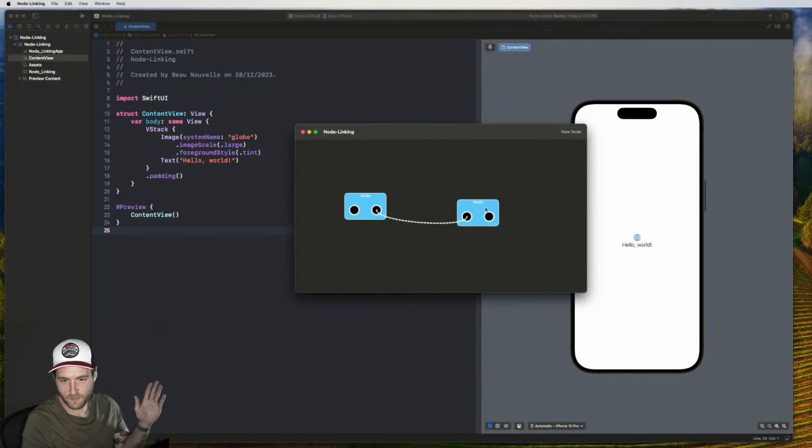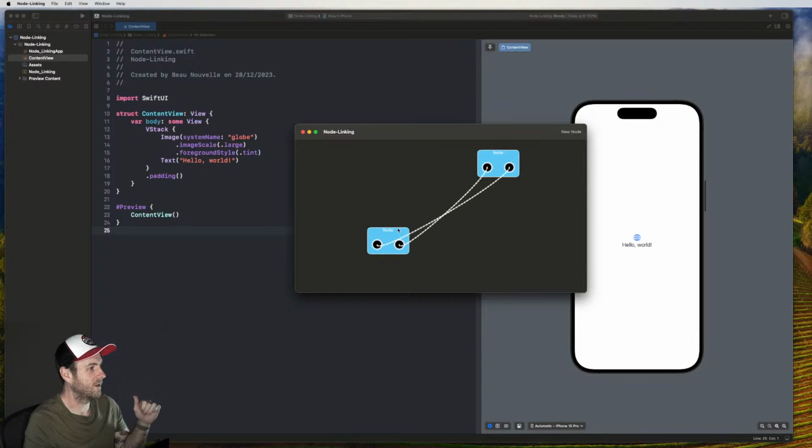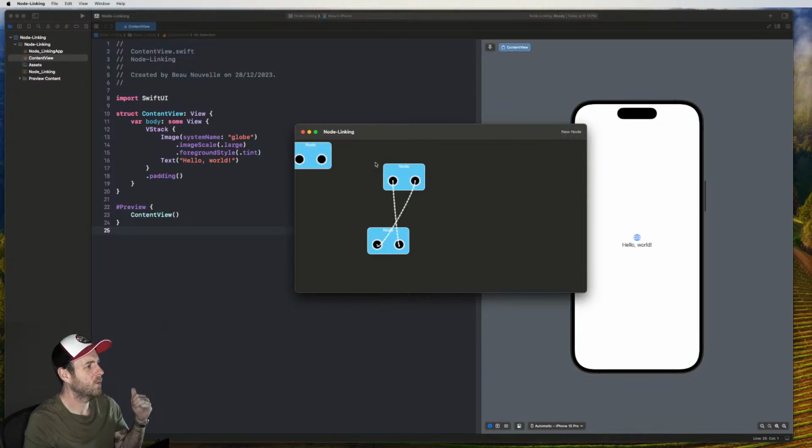Now this is all built using SwiftUI, and we can move these around the screen and reposition them. If I click on this one, I can hook it up to there, and we've got them crossed over like that. I think they'll always remain crossed over. We can add more nodes and link them to themselves, as you can see, and then link them across. I believe you can also establish multiple links to the same node.